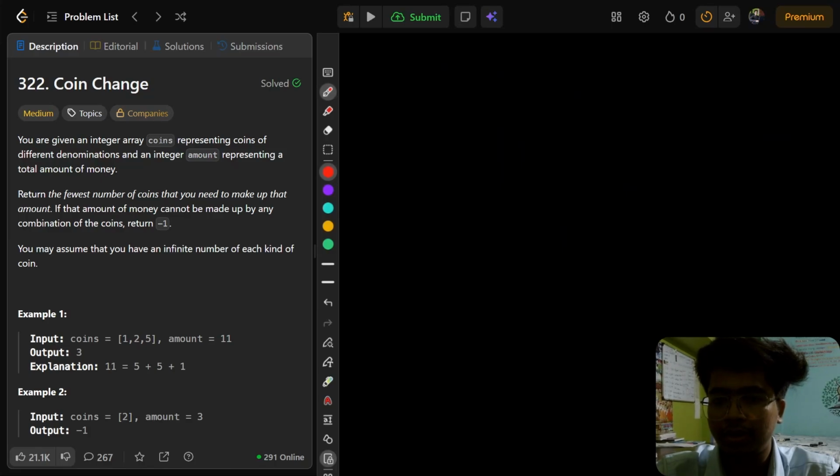Today's mission is to conquer the LeetCode 322 coin change problem. Together we'll be building the intuition, understanding the dynamic programming approach, and performing a complete trial run, analyzing the complexity, and finally implementing the optimal Java solution.